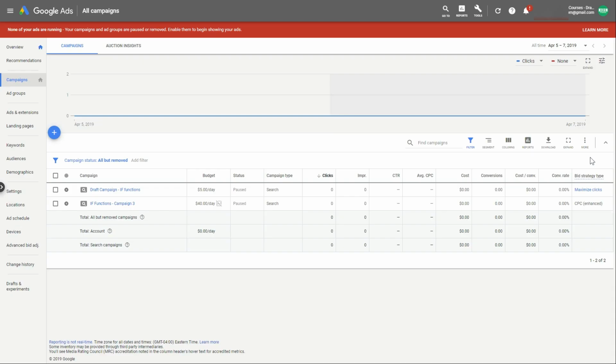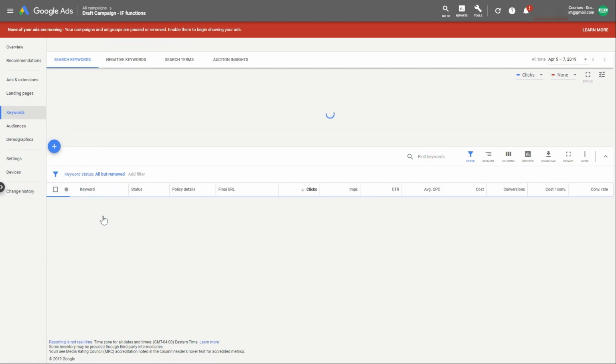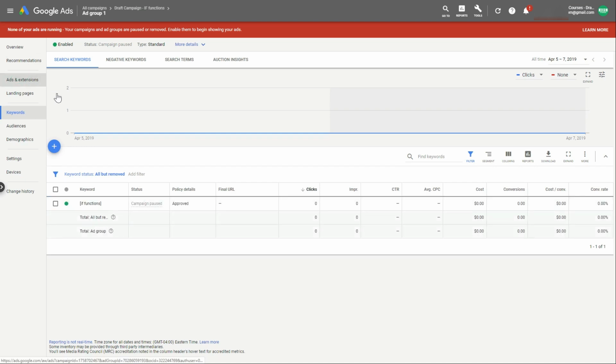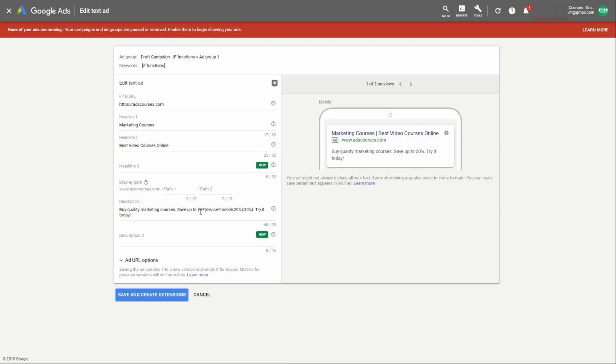Okay, so now I will show you how to create ads with if functions using the Google Ads interface. This method is good if you want to just try the if functions on a small number of ads. So I have a template campaign over here. This is not an actual campaign. Okay, so let's go to the ad group and the ads and extension. And here I have this ad that is using the if functions already. So let's edit it. And here you can see we got all the ad elements like headlines, and I'm using the if function in the description of the ad.